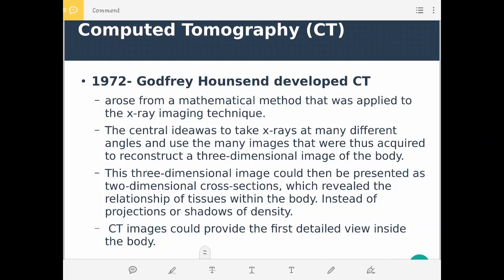Now, computed tomography is similar to X-ray. It's actually the level-up version of your X-ray. So in 1972, Godfrey Hounsfield is the one that developed the computed tomography, or the CT scan. So the CT scan arose from the mathematical method that was applied to X-ray imaging technique. That's why it's called computed tomography. So the idea is that you have several X-ray images taken at different angles, and then you use those images to create a three-dimensional image or structure of your body.